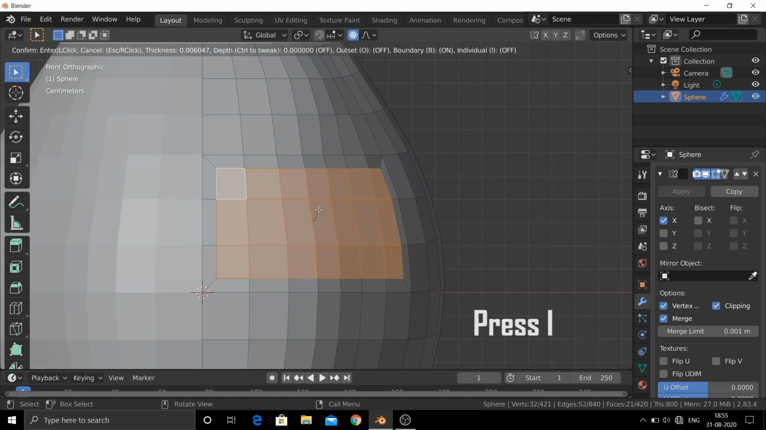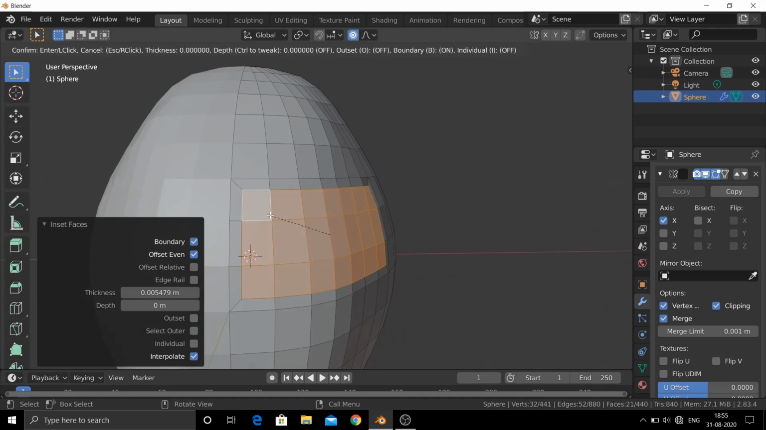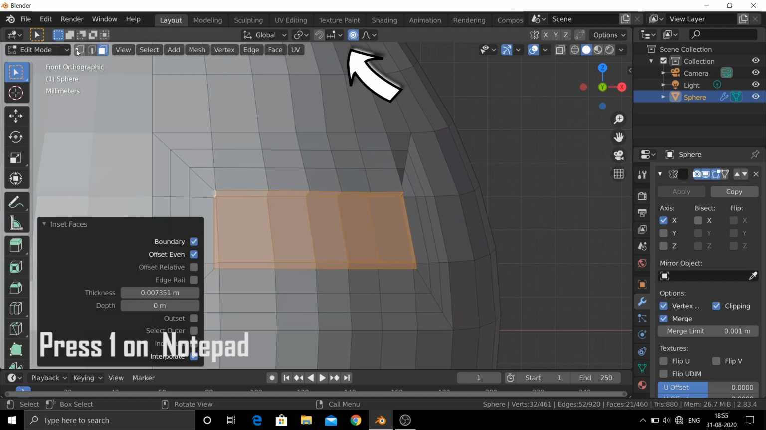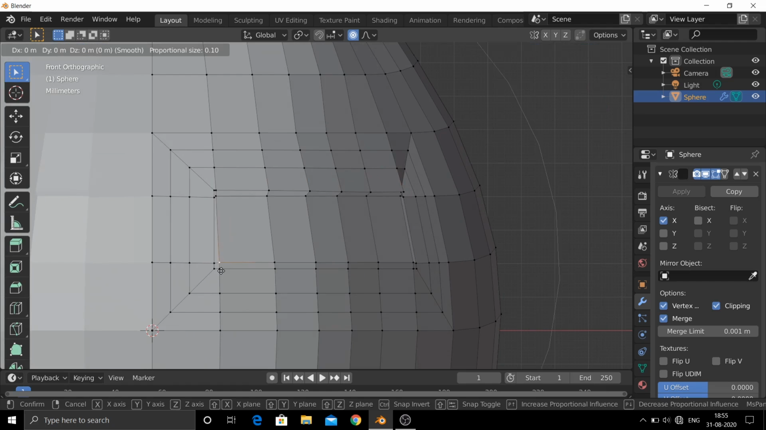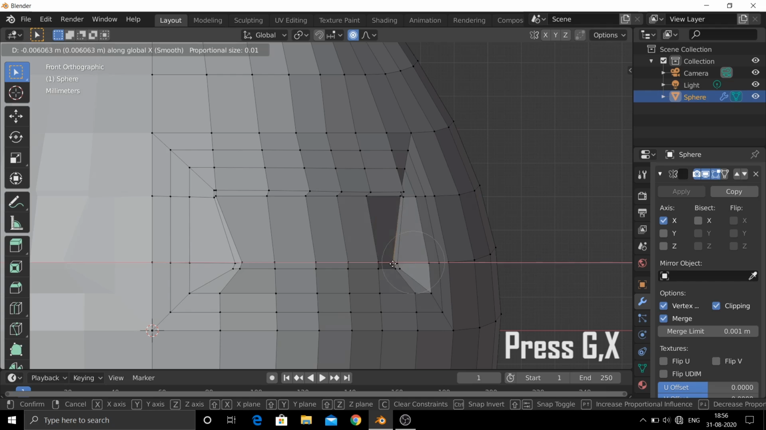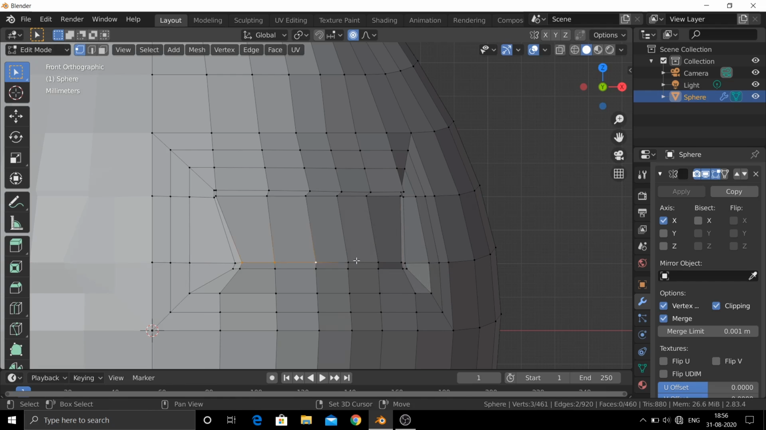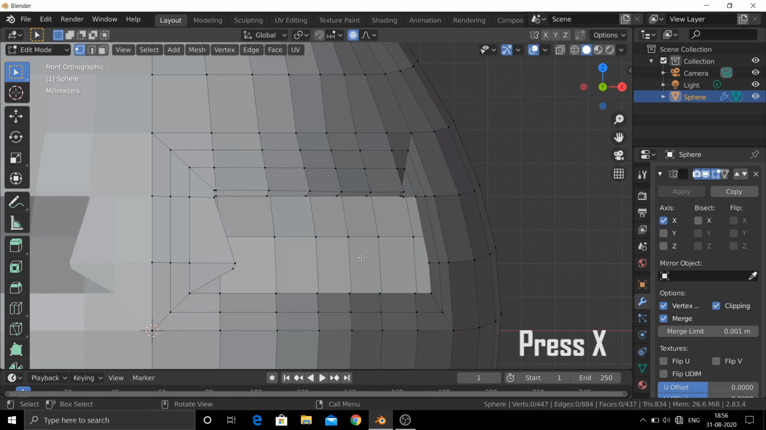Now inserting 3 times. 2. Third time. Remember proportional tool on. Scroll on mouse. Select holding shift. Then delete.